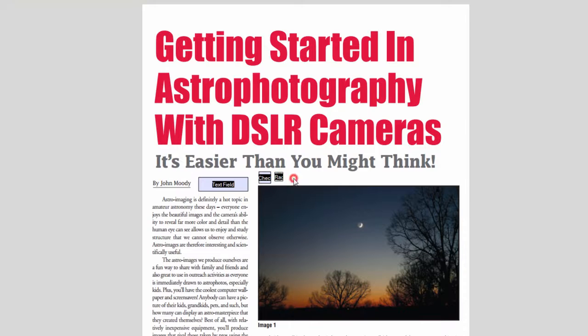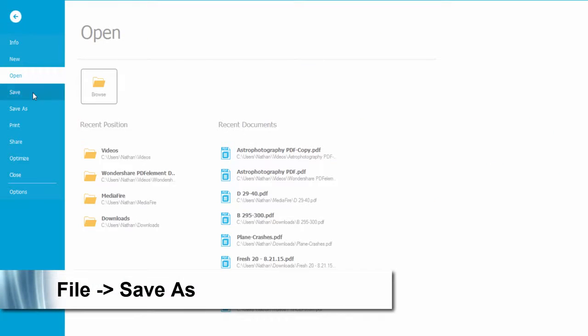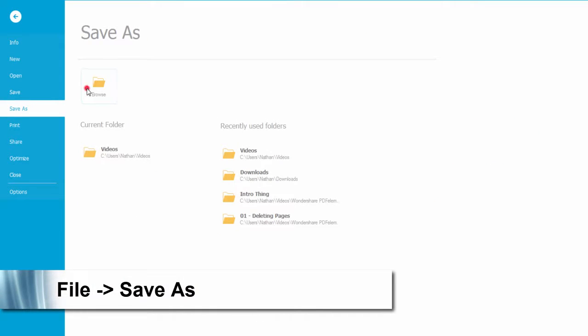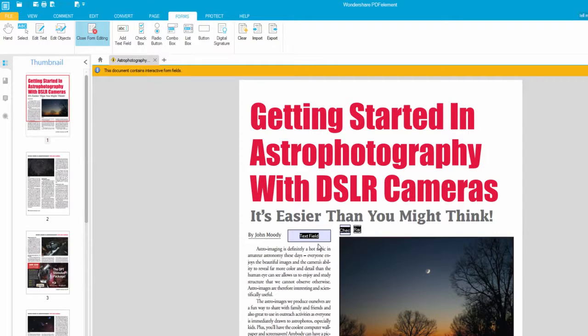And once we're pleased with that, all that's left to do is save this as a PDF and it will be all set. So we'll go to File, Save As, we'll browse to a location, and we'll click Save. And that's how you add checkboxes and radio buttons to your PDF files using PDFelement.